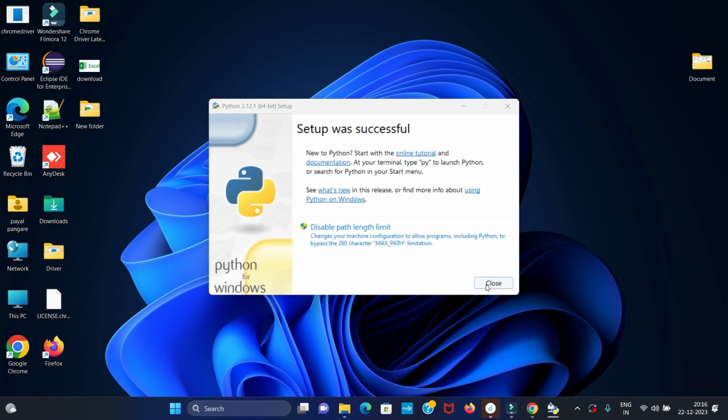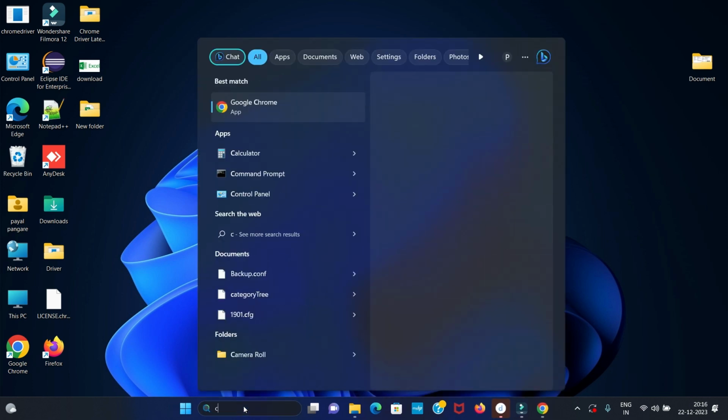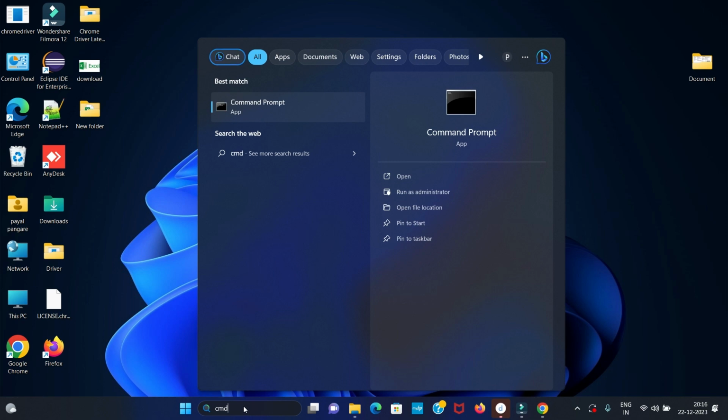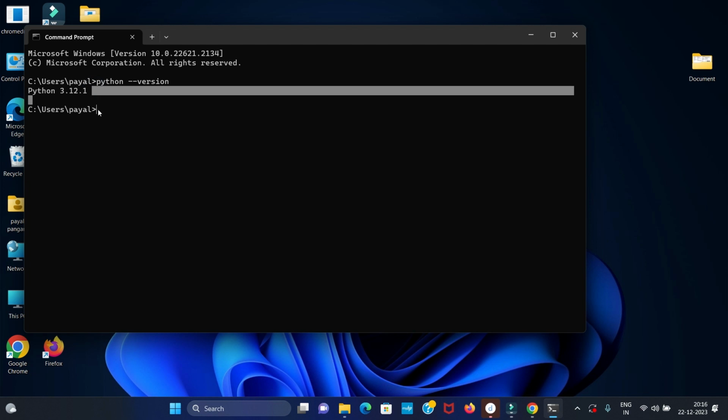Now click on close and open your command prompt. Go to search and type for cmd, then type python space hyphen hyphen version to check Python is installed or not. Click enter. So you can see our Python 3.12.1 is installed.